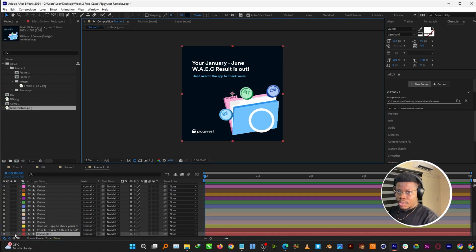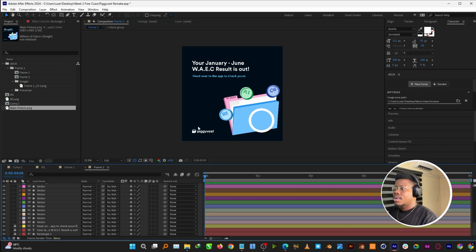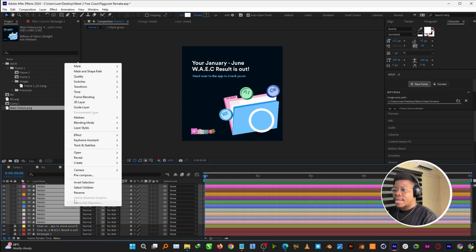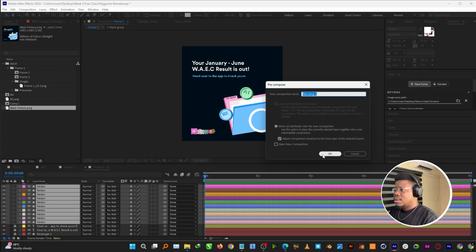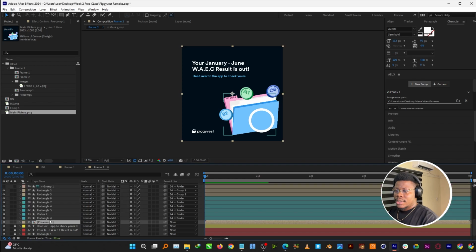So use this tool here to lock such that it can no longer move. Same with this. Let's lock them so it can no longer move. This, you can select everything here. So all these vectors, you can right click and then do pre-compose and you just press OK. You can call it piggy vests. You either do this, or you use a picture, a PNG of piggy vests, anyone that works for you.